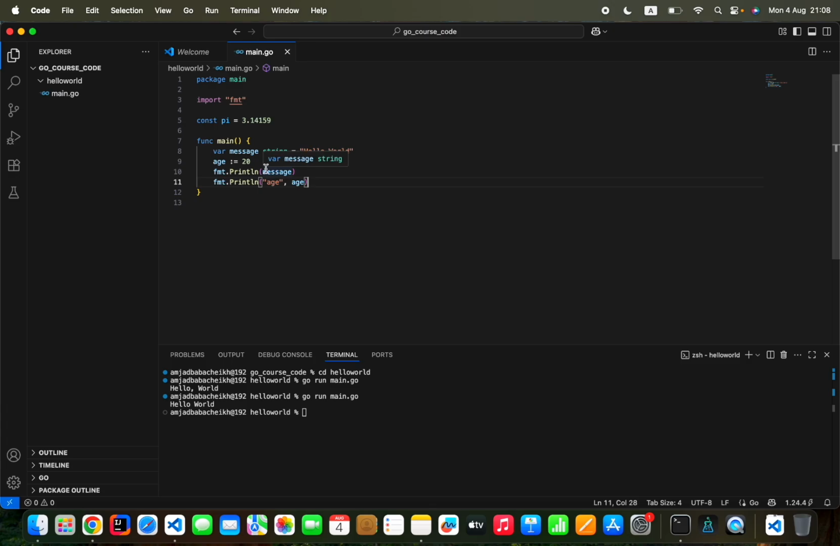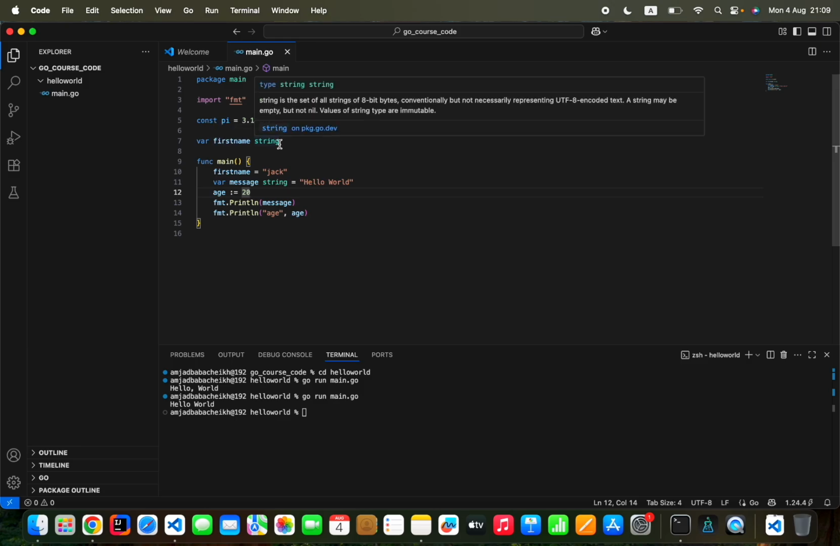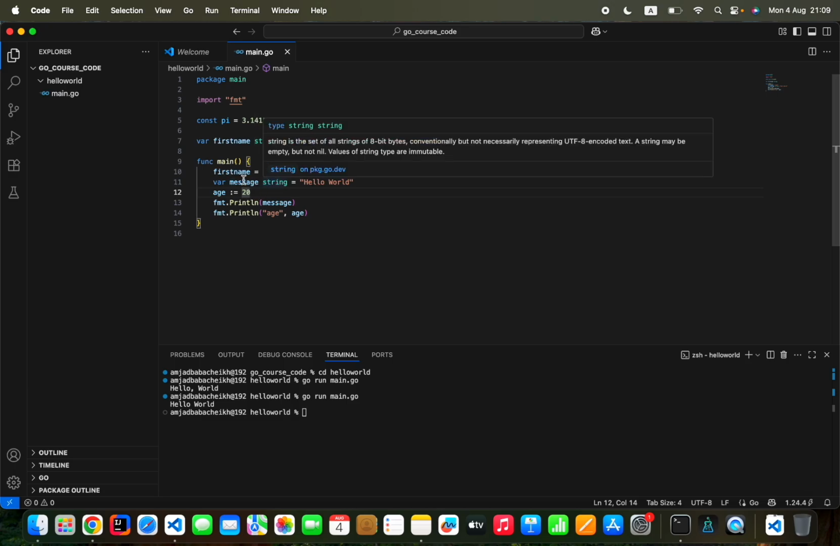So there are many differences between using the var keyword and the short variable declaration. The var keyword is used very often when we want to have variables defined at the package level. For example, I can have a firstName variable of type string, defined at the package level. I can assign the value here or in the main function. I can give it the value Jack. The var keyword is also used when we want to declare now and assign the value later, like we did.